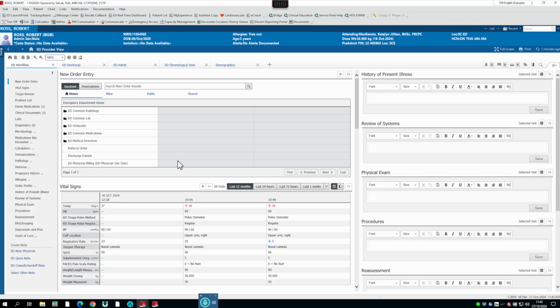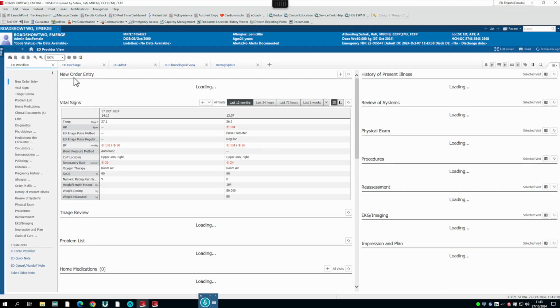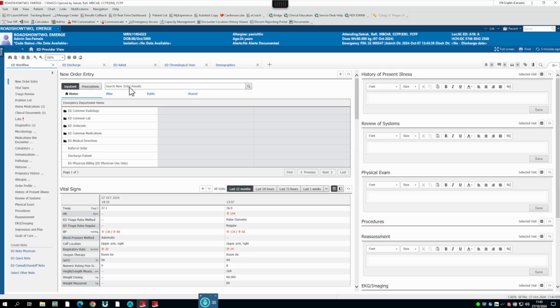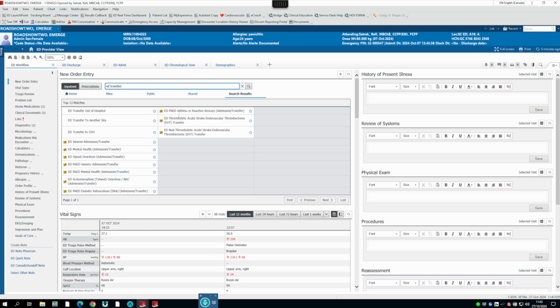To demo a transfer, let's pick another patient. Let's say I want to transfer this patient out. I'm going to open the chart in my ED view and the orders. I'm going to search order for ED transfer. And let's say I want to transfer this patient to another site for some reason. Now it's in my orders.